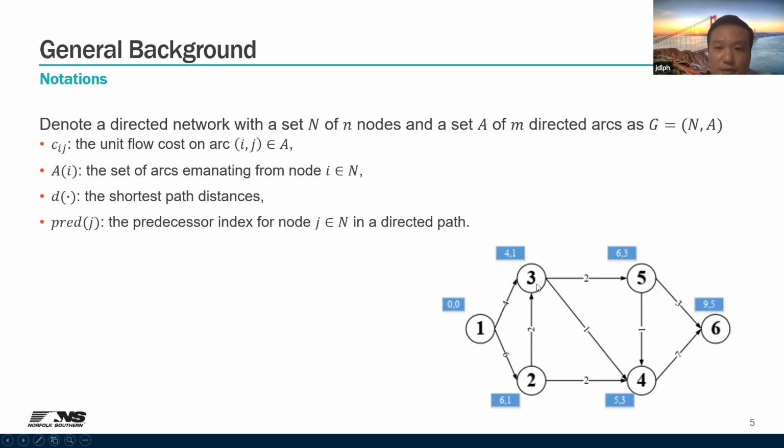So for node 3, the source node here is 1. I know the distance from the source node to this one is 4, as indicated by the first number. And the predecessor, or the node before node 3, is 1. So basically, the shortest path from 1 to 3 in terms of the node sequence is node 1 and node 3, and the distance is 4.